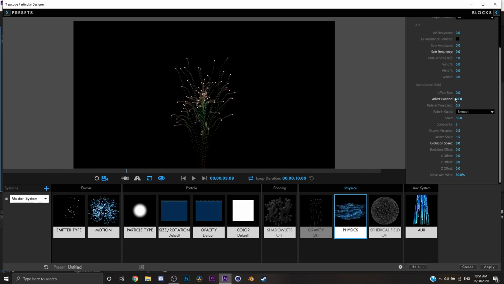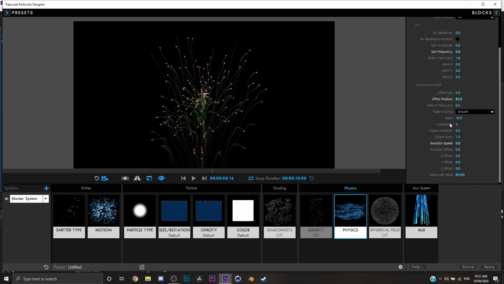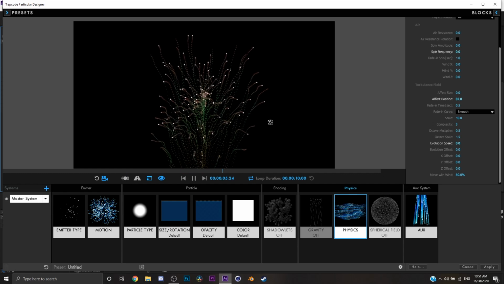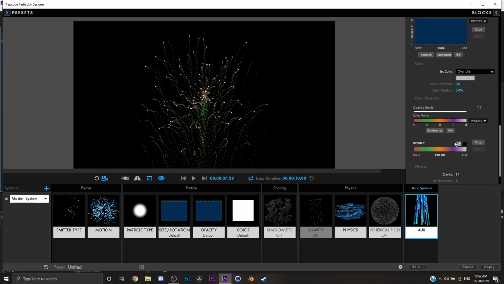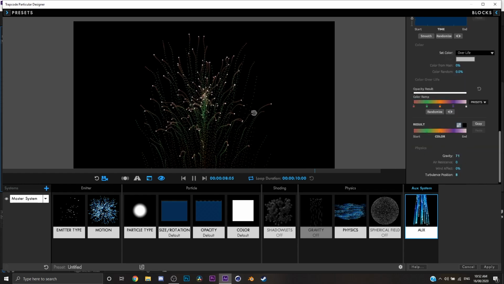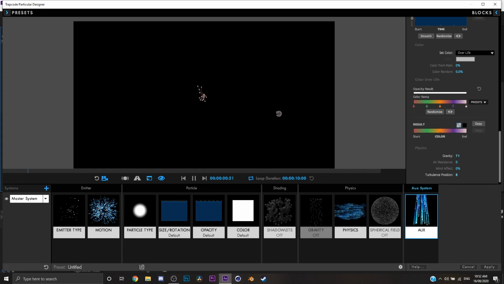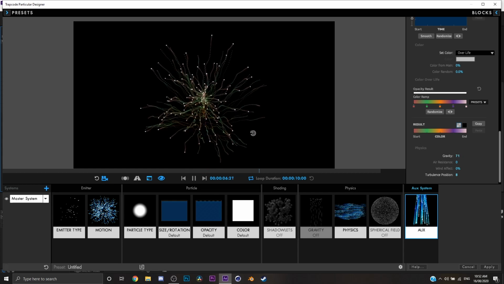All right. So what I like to do with particular is I like to combine it with the physics tab, and I can get some really interesting effects. I mess around with these physics tabs and these physics tabs, and I can really create some really weird stuff. So you can really create a bunch of stuff here.